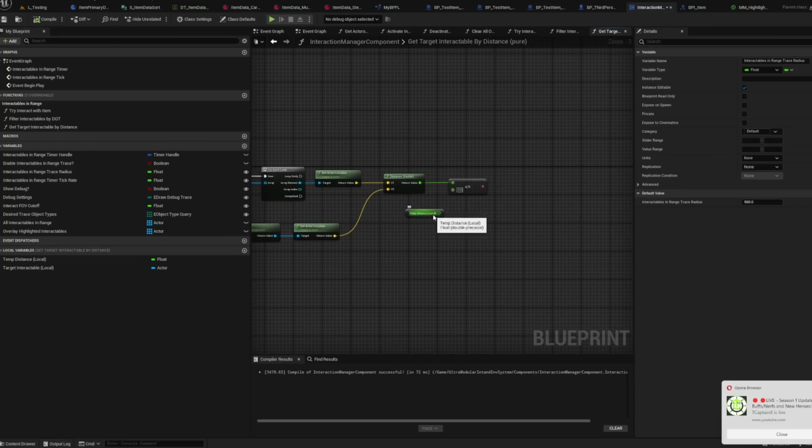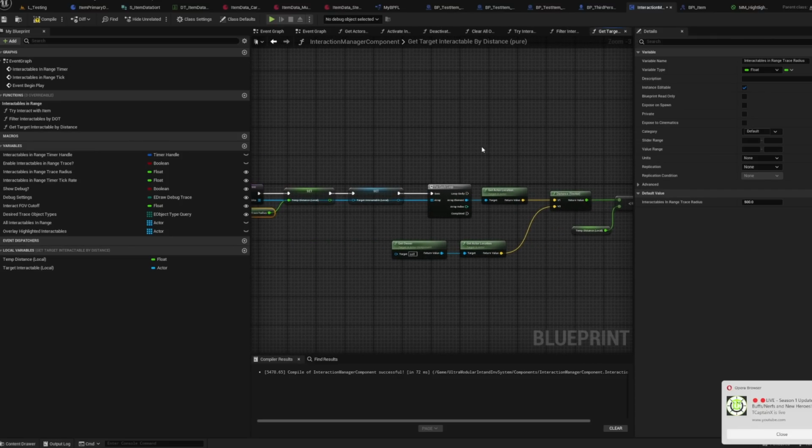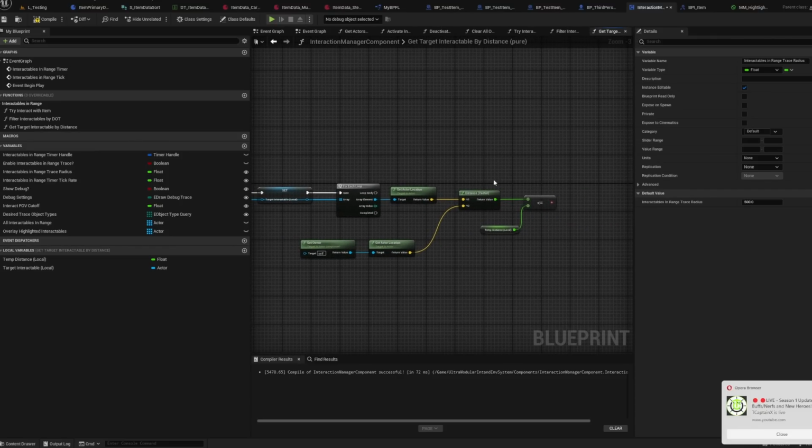And so basically, once we get the distance of every item that is in our range, it's going to go through every item, carrot, mushroom, and it's going to say, what's the distance from the player to this item?